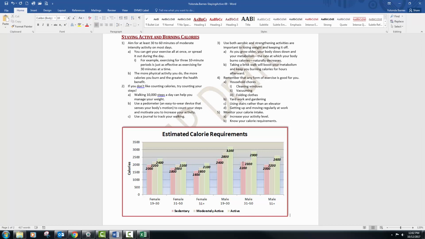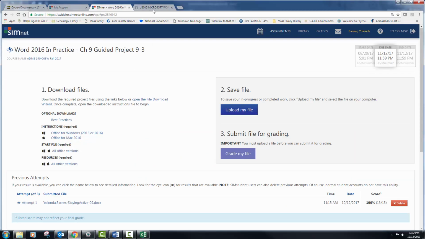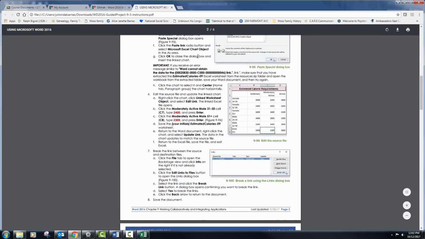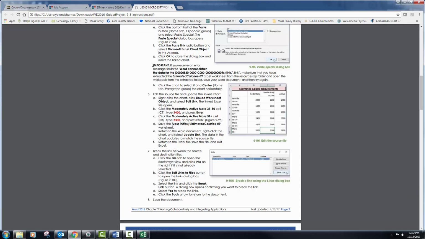And then important, so if you have an error, you need to follow the instructions that's listed for what to do in this area for number 5 right here. So hopefully you didn't get an error. If you did, just follow these instructions in what you're supposed to be doing.